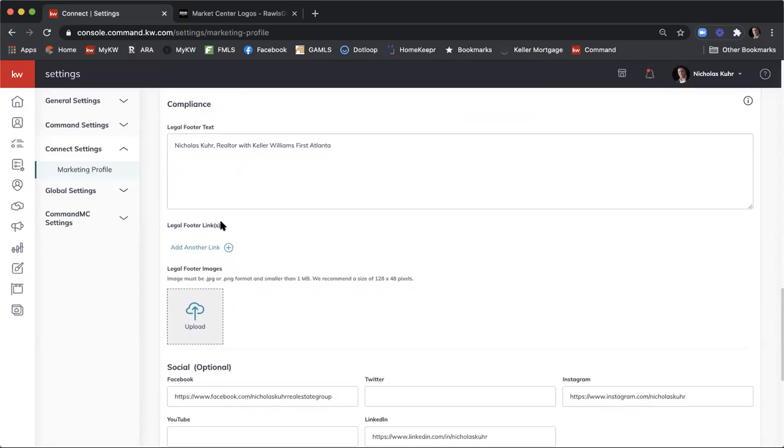Below that, we have legal footer links. In the state of Georgia, we're not required to have this, but in some states, they're required to link to additional information about real estate, whether it be fair housing or lender regulations. You can add those links. Since we don't need them, you don't have to, but if there are websites that you want to link to throughout your website, you can have those here.